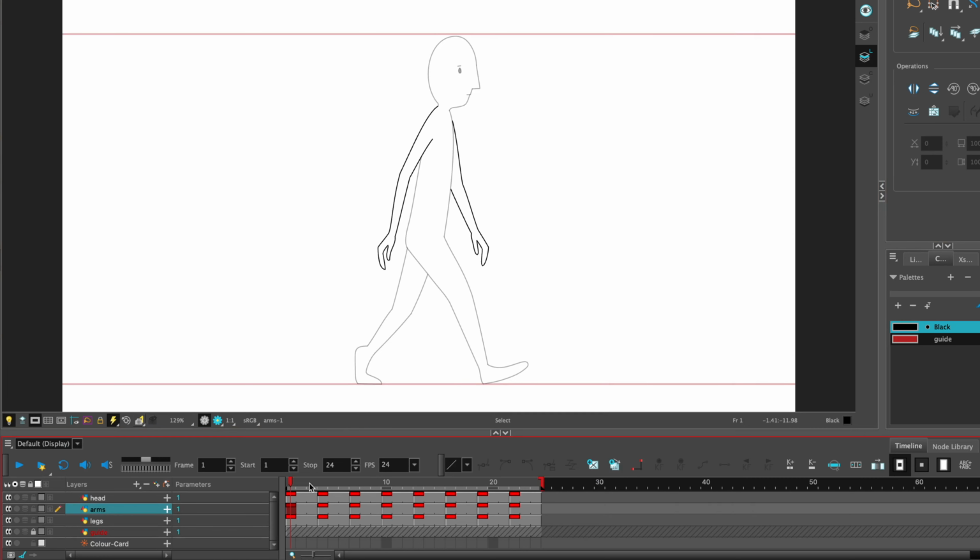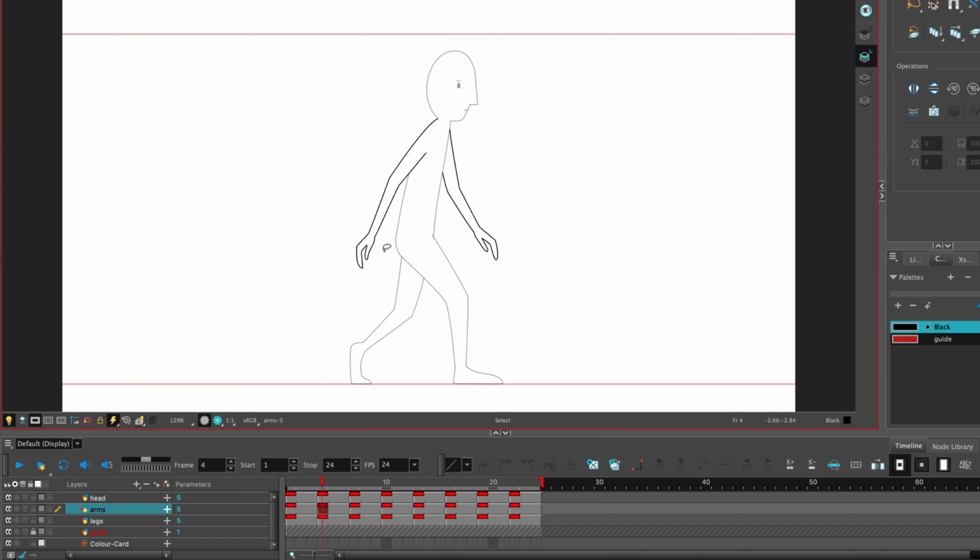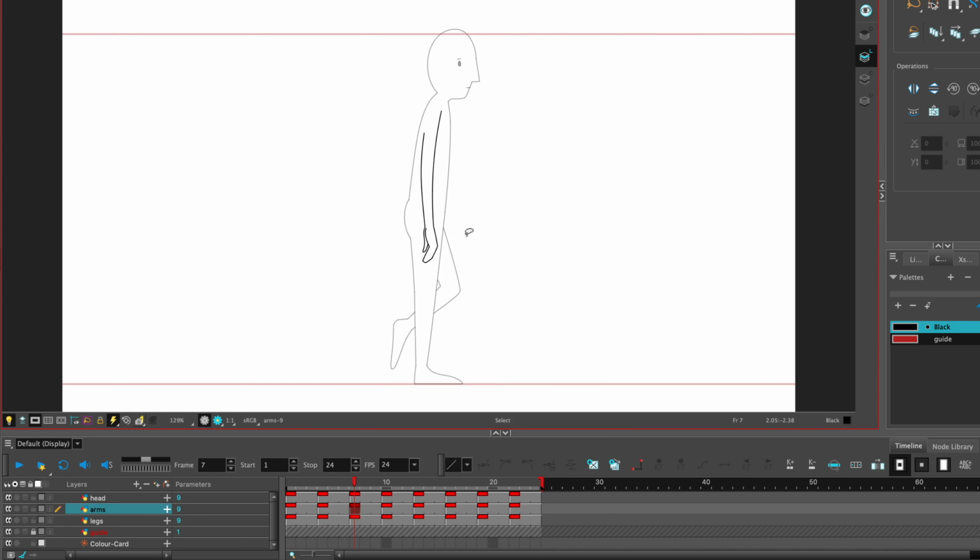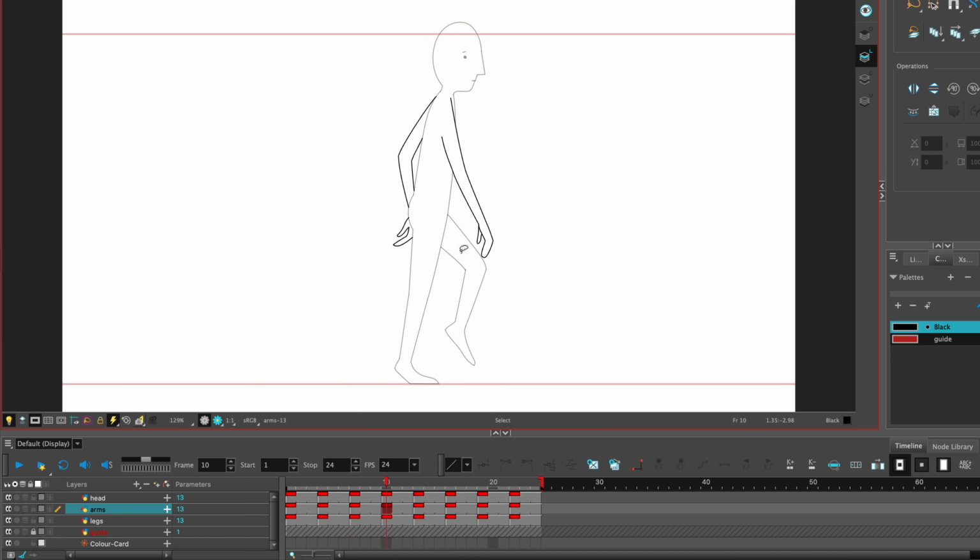They'll move in an opposite direction to the legs, with the widest point in the downward key, the recoil position, and come to rest on either side of the body in the passing position. Feel free to pause here while you work out the position of the arms.